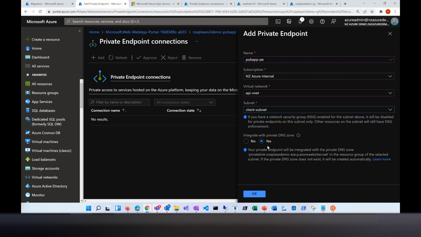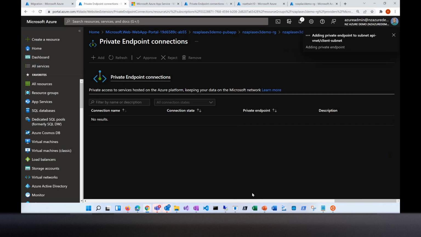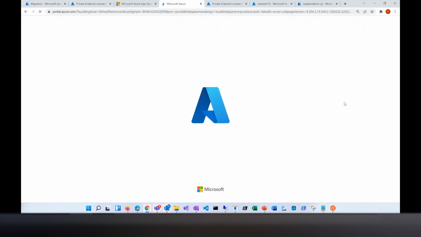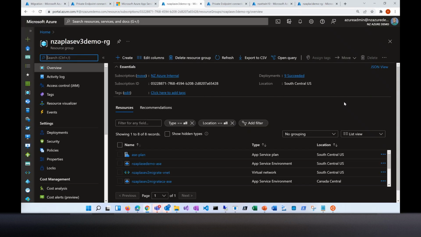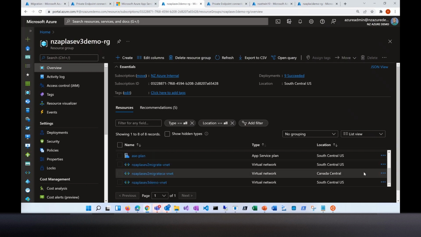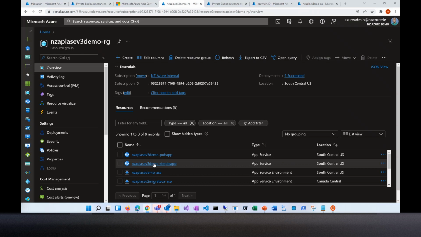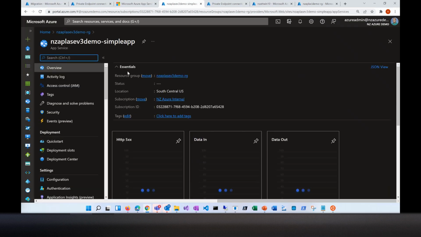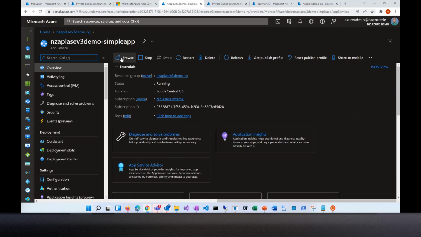Client subnet. And we say, yeah, create a private DNS zone and all. Okay, so we will let it run. So just like the cooking show, I have already created a private endpoint for an app. So let me go in there. I have the public web app and I created a private endpoint on top of it. This is the app. And let me try to access this application.